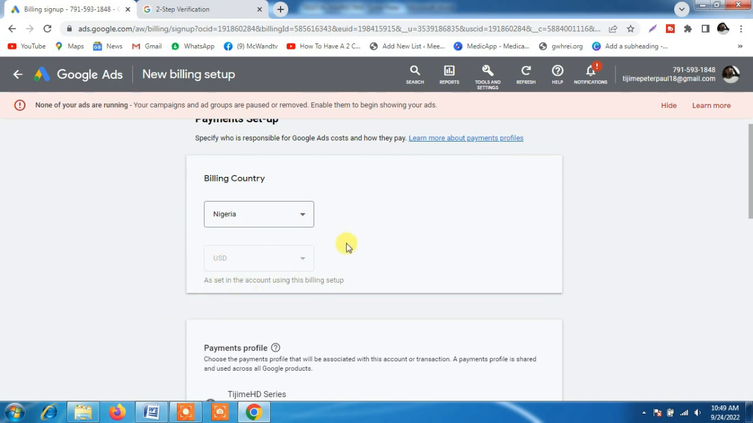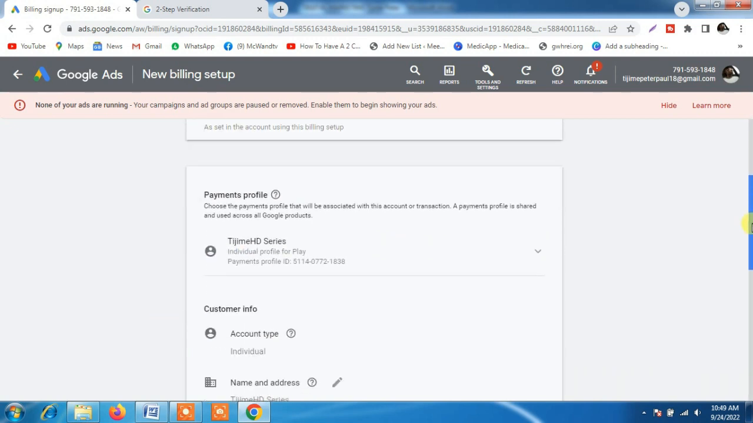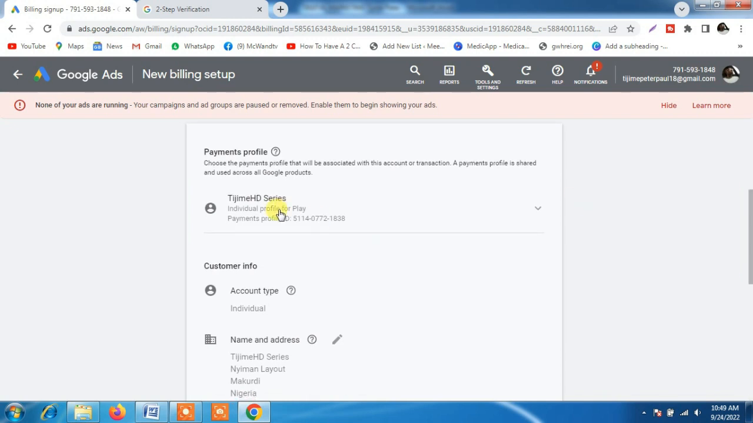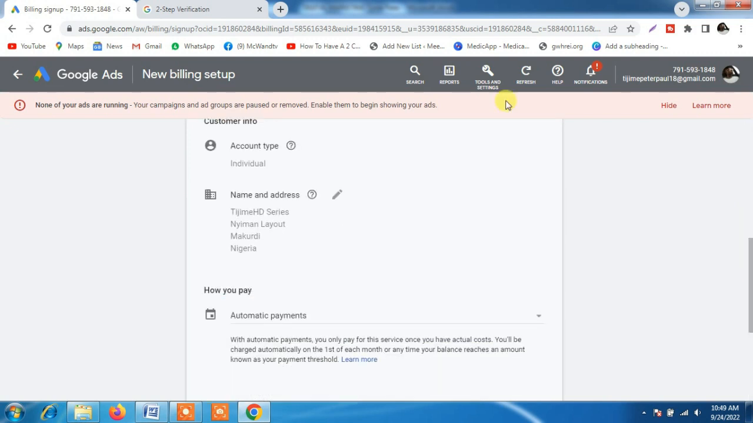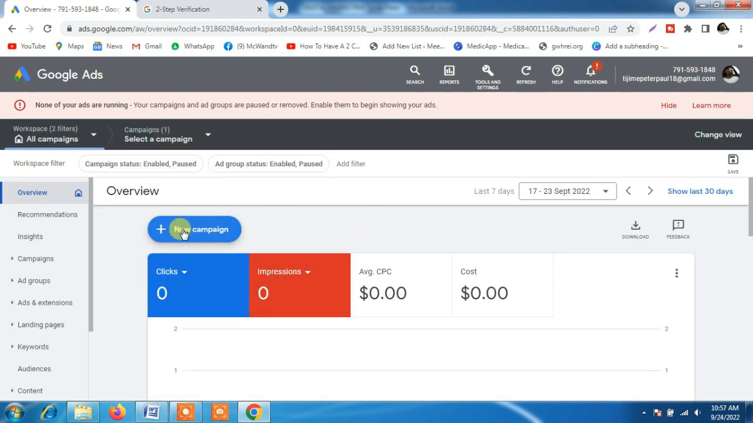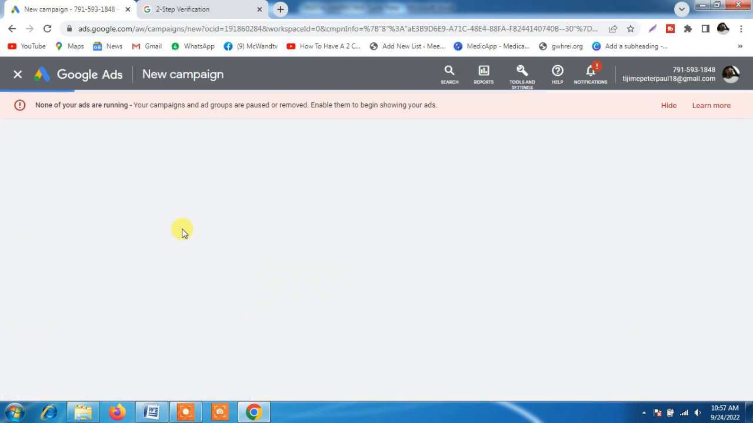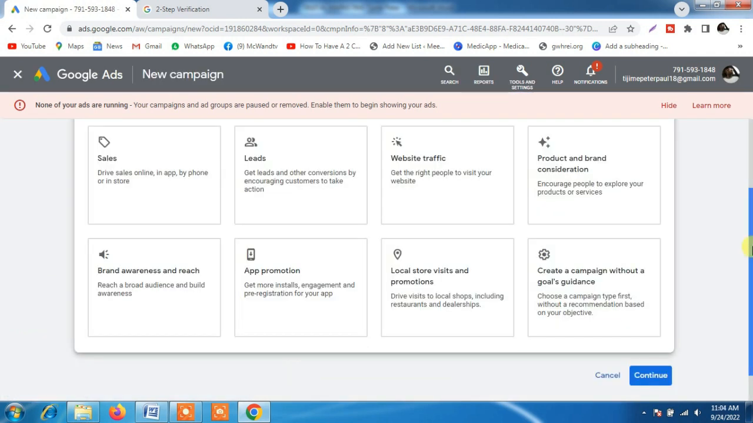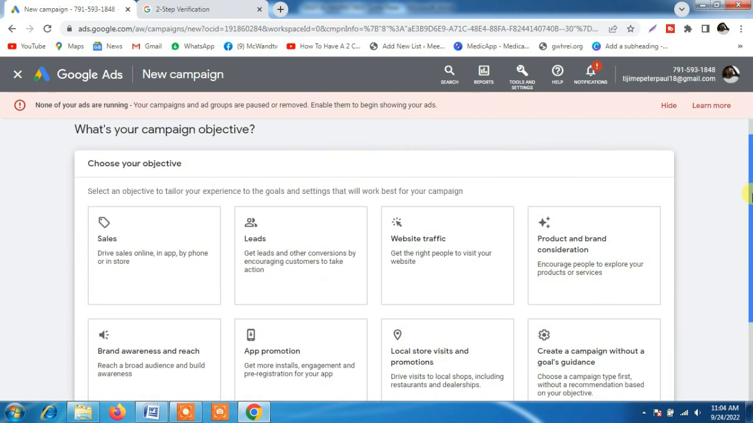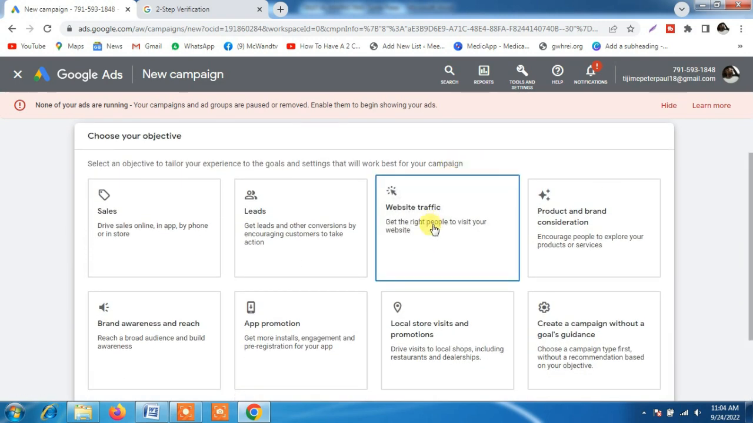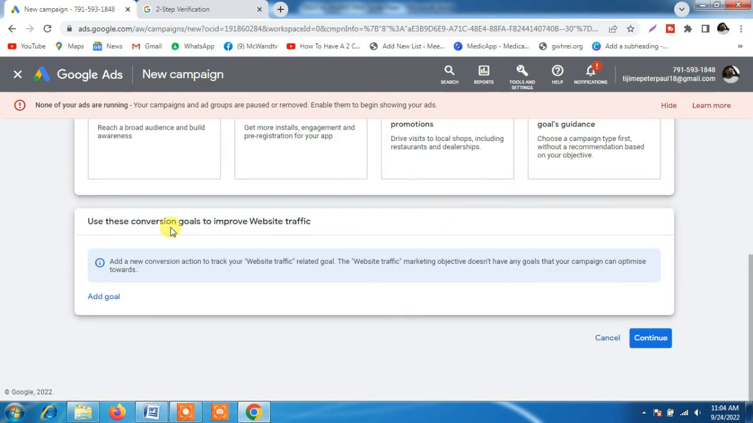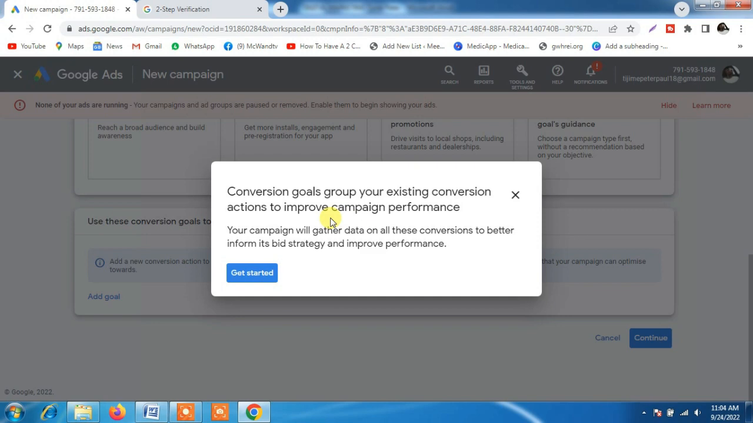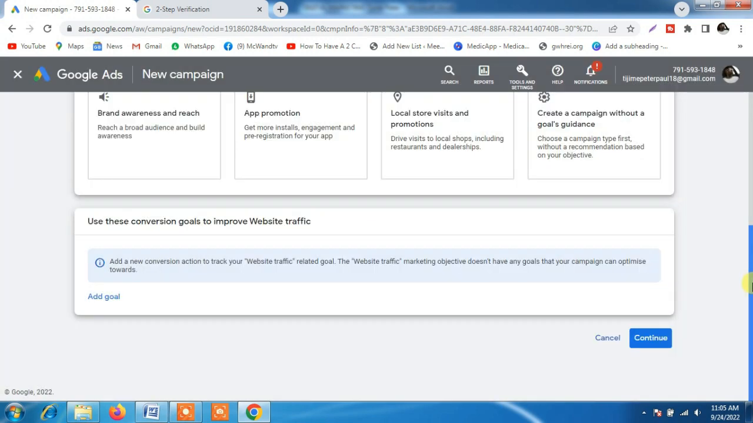The billing method for currency is USD by default. Okay, this is your payment profile here. Account type is individual. If you are a company, you set it accordingly. This is the interface you're going to see. So hit new campaign. All right, so we're here now. From here, let's say we just want website traffic. Click website traffic, and you can hit continue.